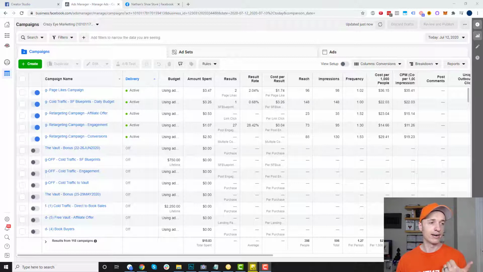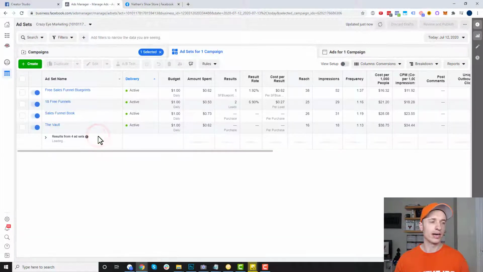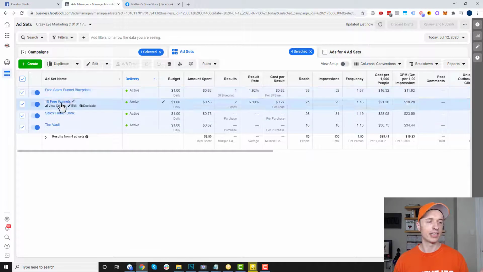So here we are in our ads account, and you could go ahead and select a campaign or an ad set or an ad that you'd like to apply the rule to. And you can apply the rule to multiple campaigns, ad sets, and ads. So you can use the same rule anywhere in your account. But for the sake of my example, I'm going to go ahead and select right here. And then I'm going to select all of the ad sets in this particular campaign.